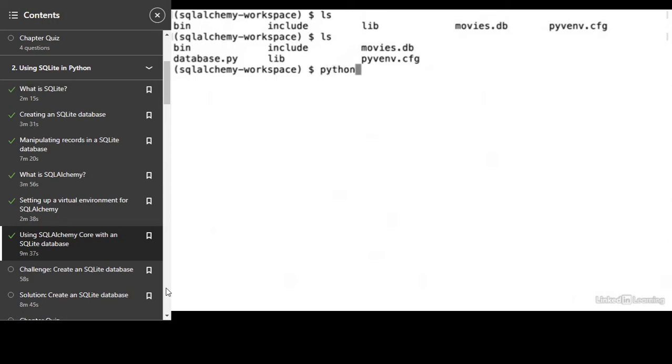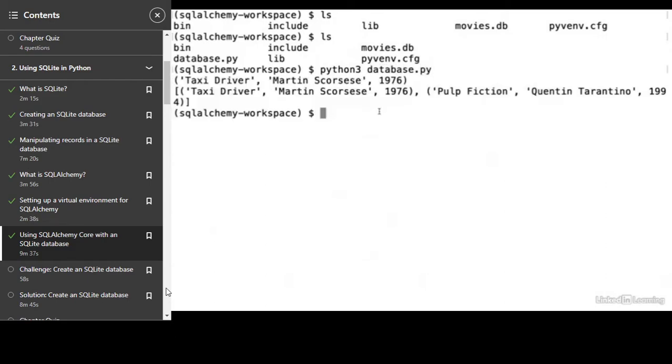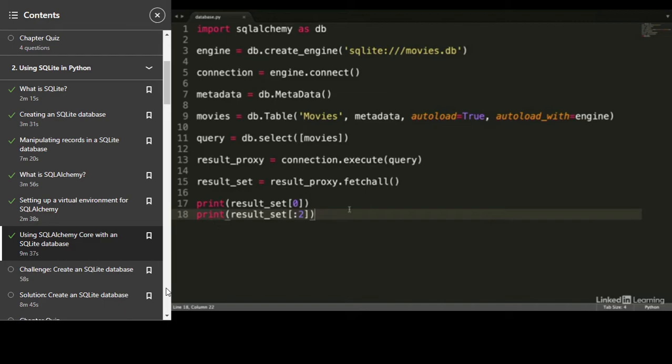So I'm going to write python3 database.py, and look at those records. We have the first record, which is the taxi driver record, and then it also printed out the first two records, which include that same taxi driver record. Let's retrieve all the movies where Martin Scorsese is the director.